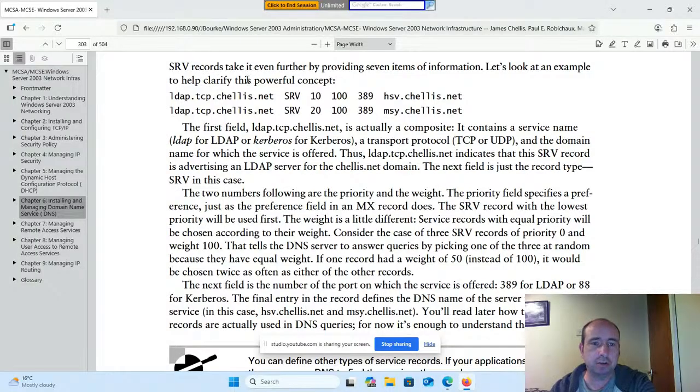SRV records take it even further by providing 7 items of information. Let's look at an example to help clarify this powerful concept. _ldap._tcp.chalice.net SRV 10 100 389 hsv.chalice.net. _ldap._tcp.chalice.net SRV 20 100 389 mysy.chalice.net.